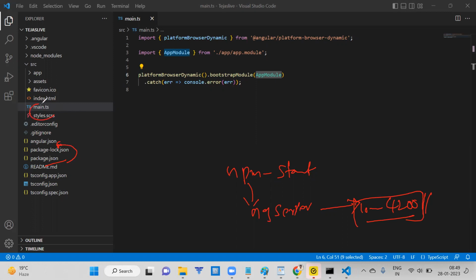So in main.ts we have app module. So it is bootstrapping our application. So app module will be available.